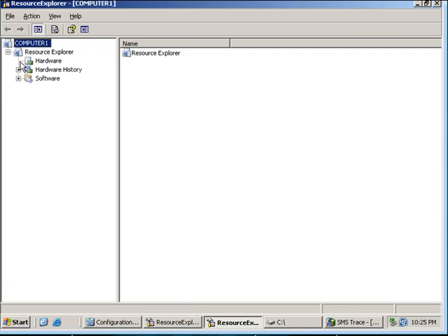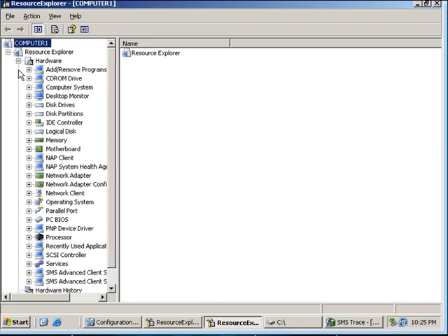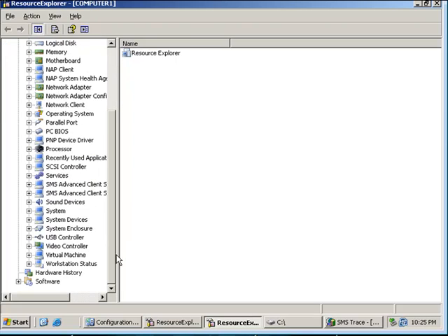We can expand this, and we should be able to get, if it has provided information, a hardware history and hardware report for that particular computer. We can see programs installed, we can see other information related to that specific computer.